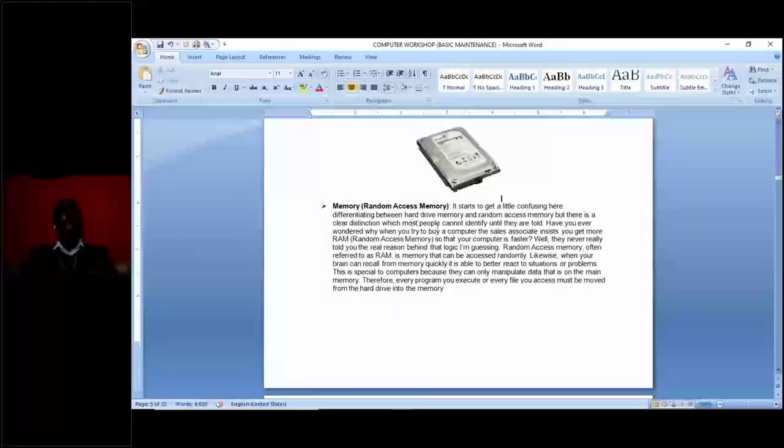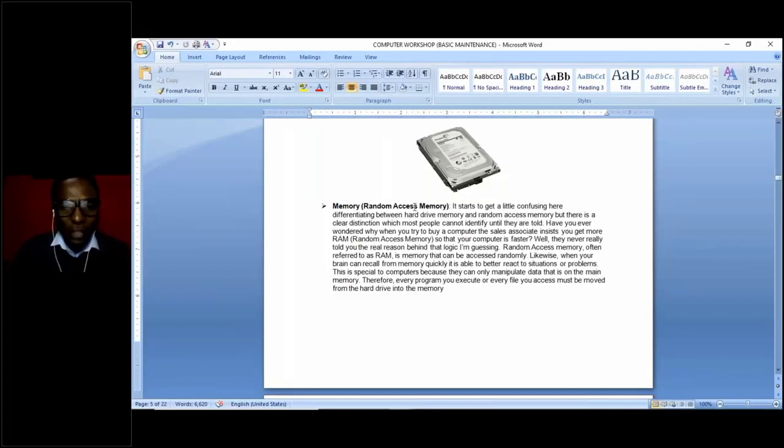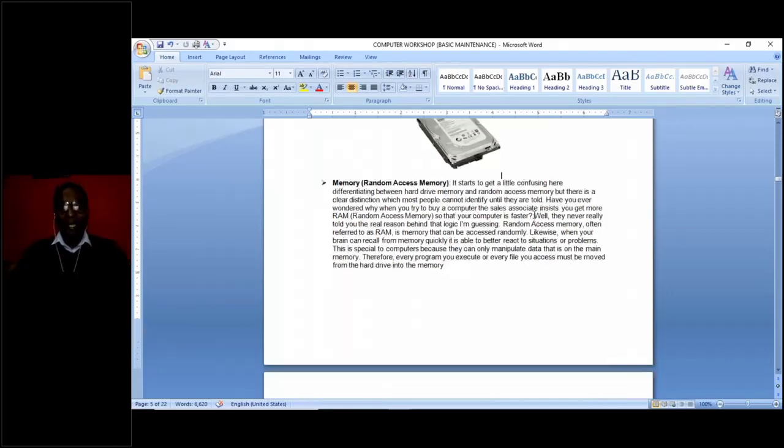Now we want to look at that area where you store data. Your memory, that's your random access memory. People are familiar with the word RAM, the random access memory. But you start to get a little confusion here, differentiating between your hard drive memory and your random access memory, like the way I used to.